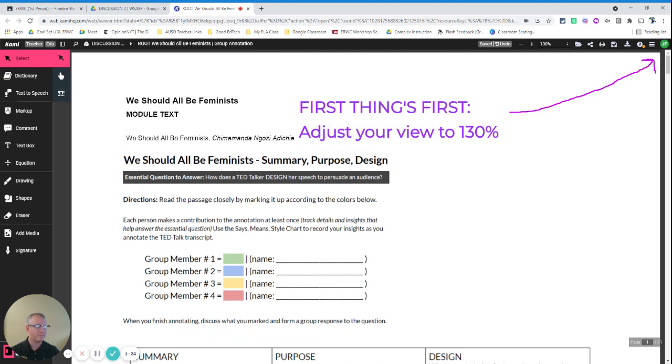Maybe you've seen something like this, but let's go over it. Essential question. So we're going to do summary, purpose, design. And the essential question is, how does a TED talker design her speech to persuade an audience? So that's what we're mainly going to be looking at. Read the passage closely. We're marking up according to the colors below. Each person makes a contribution to the annotation at least once. Track details and insights that help answer the essential question.